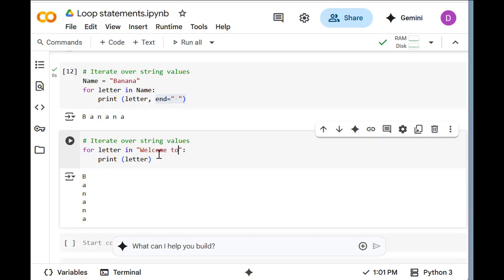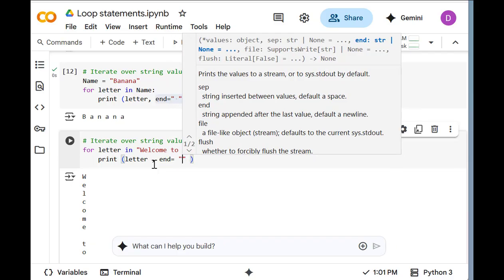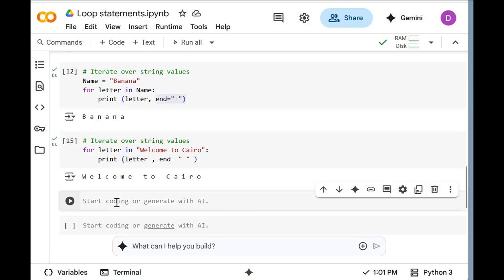So welcome to Cairo. You see here, if I want to just keep it in horizontal, I need to add here end that is equal to, I can give a simple space here. Welcome to Cairo. Okay, this is another form here. What if I would like to iterate, but in reverse order, in a string, but in reverse order? So for example here, iterate in a string in reverse order.